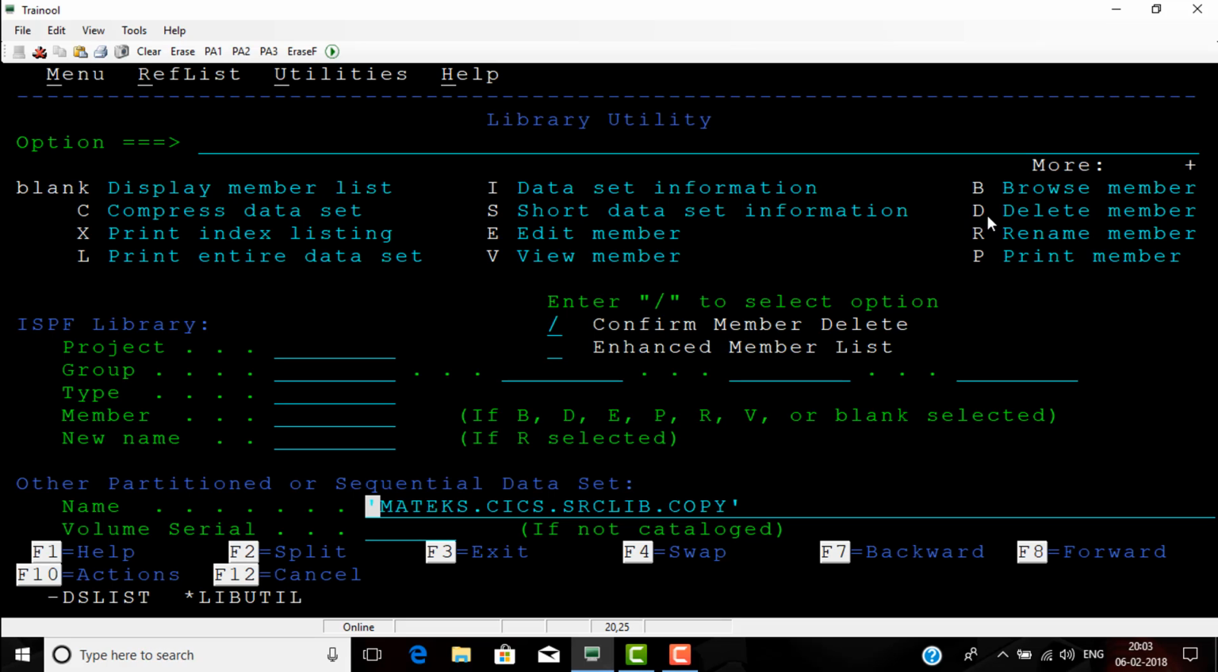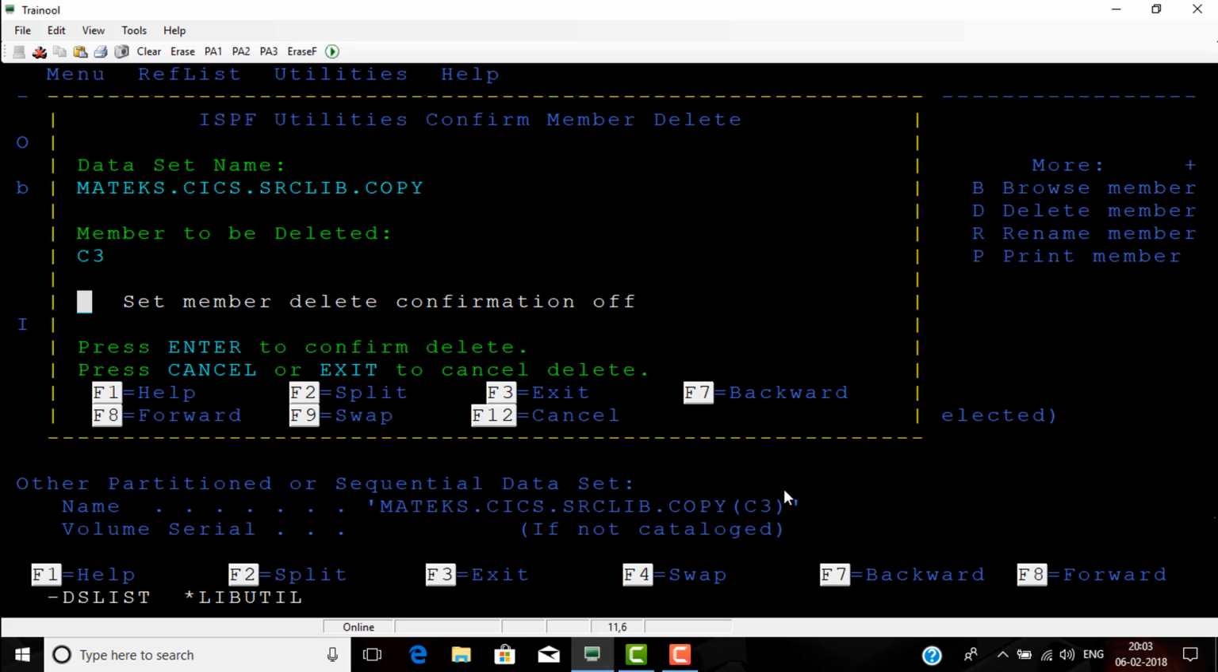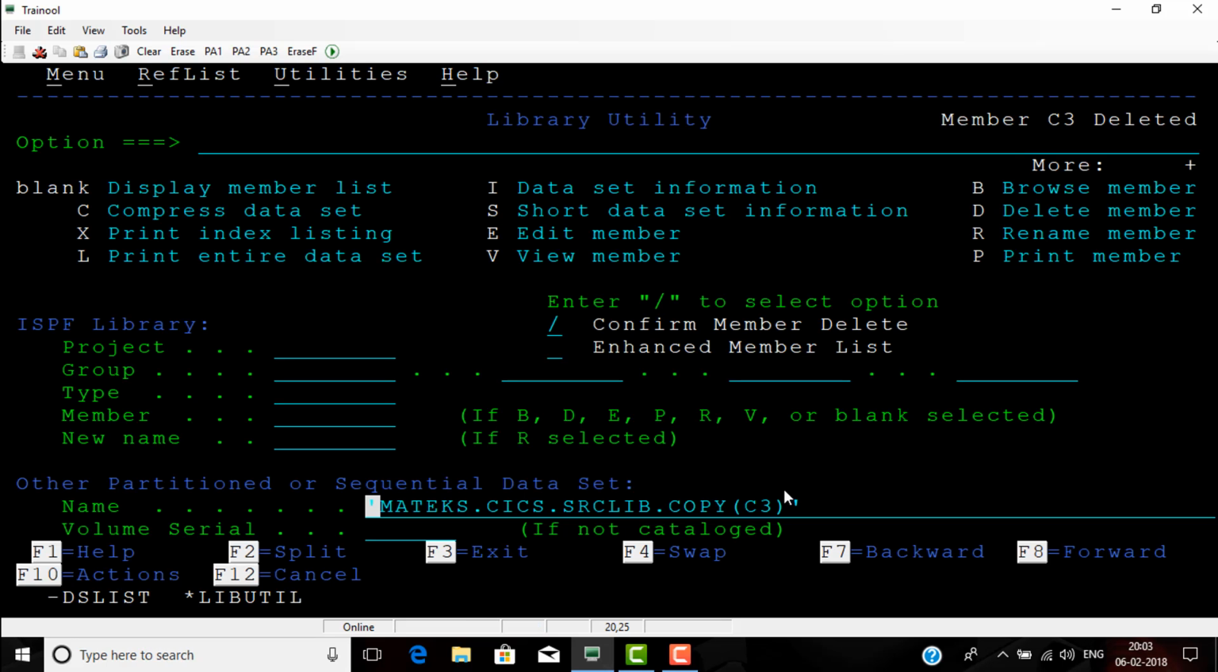Now let's try to use D. D is used for deleting a member. If you give D and the member which needs to be deleted inside this PDS, let's see whether the deletion happens or not. I press enter and it asks for a confirmation on whether you want to delete. I say yes. It says member C3 deleted.